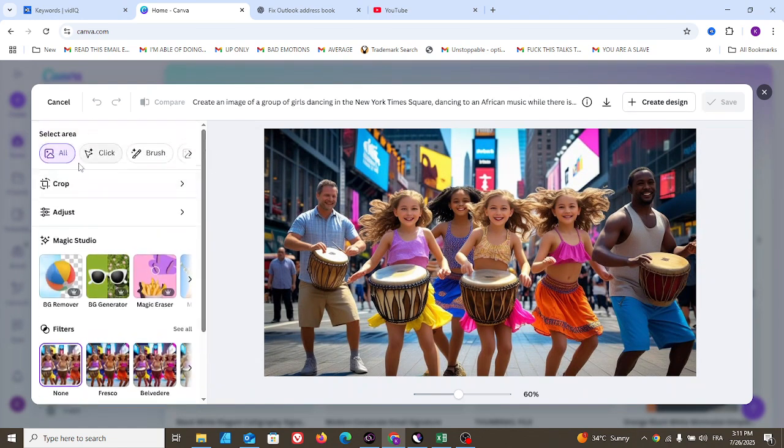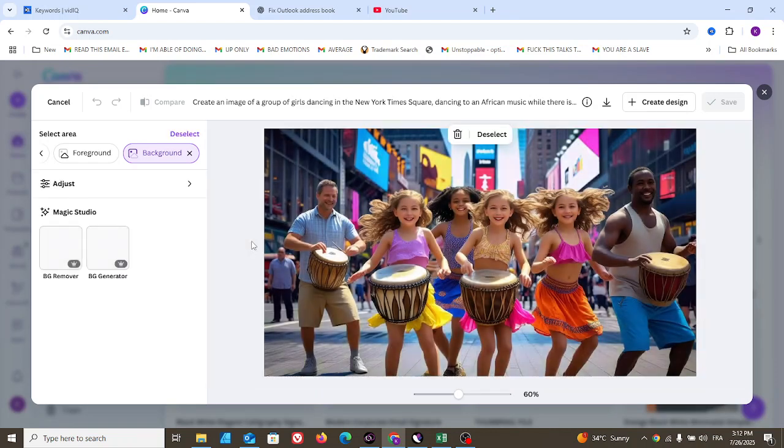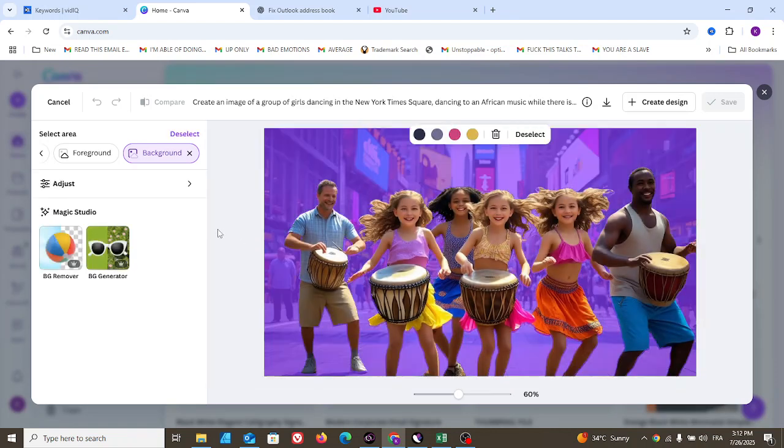Once we click on it, we have all, click, brush, foreground, and background. Let's say, for example, let's click on background. Once we click on background, it will give us the option to remove the background. The internet is a little bit slower, guys, so I hope you will bear with me. As you can see here, we have the option to either generate a background or remove a background. Let's say we want to remove the background.